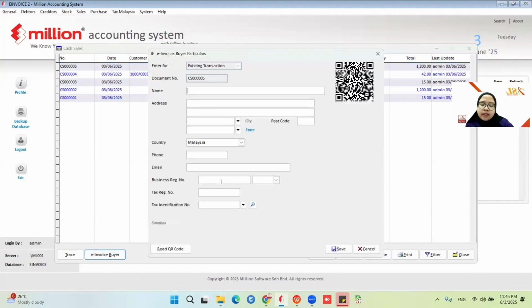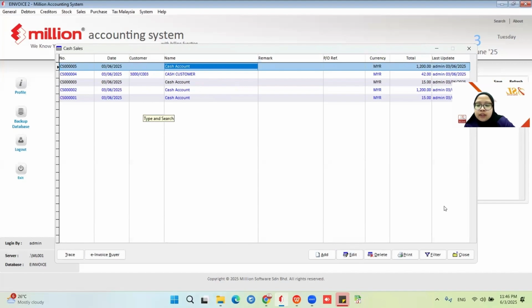But I would prefer you to fill up manually. You ask for their details and then you fill up here and then save. And then you go back to the sales report invoice document to submit the e-invoice.